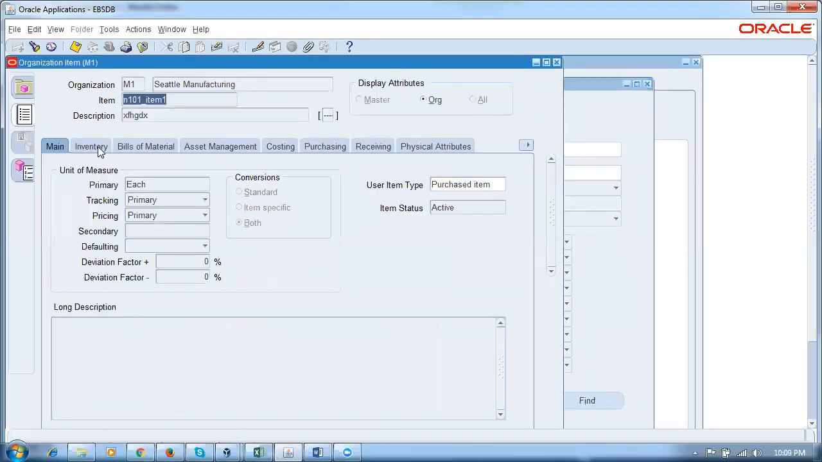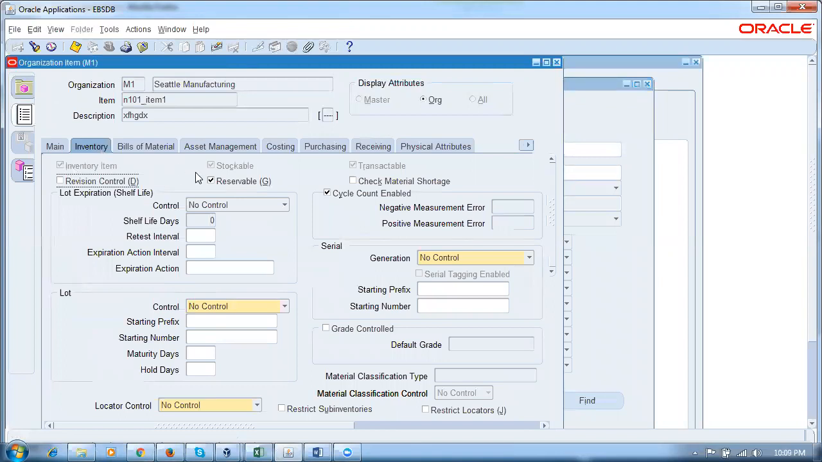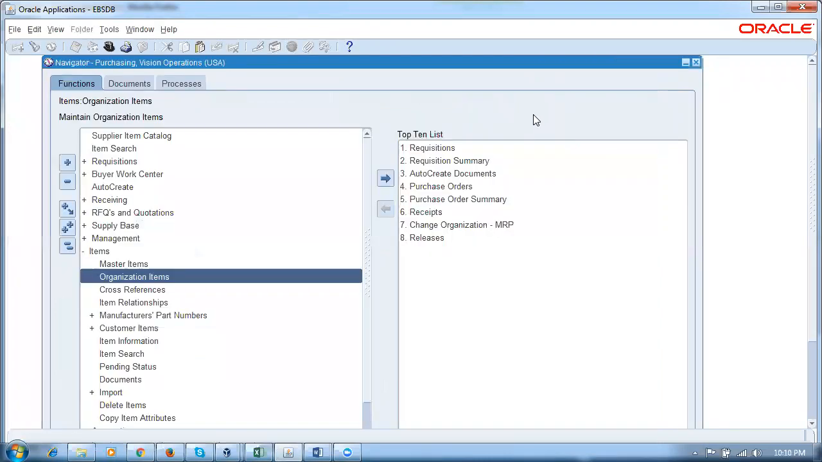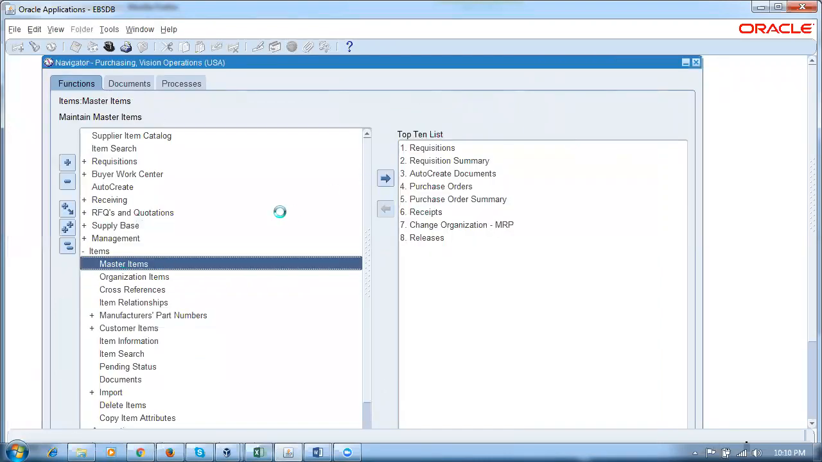You go to the inventory. Here, you cannot change it. Inventory, stockable, transactable: you can only change these in the master. So if an attribute is MC, a master controlled attribute, we can change it only in the master org and not on the child org. And OCS must be changed only here. If you go to the master items, let me query it now.